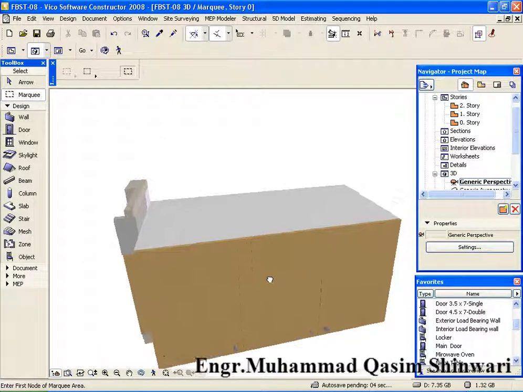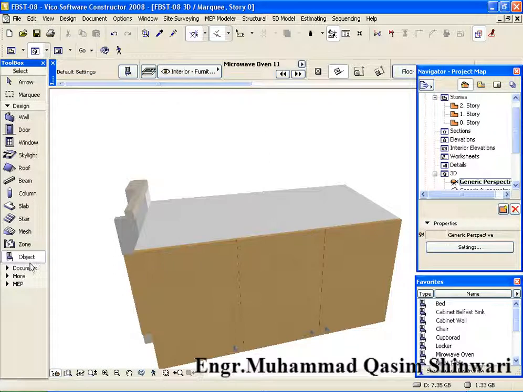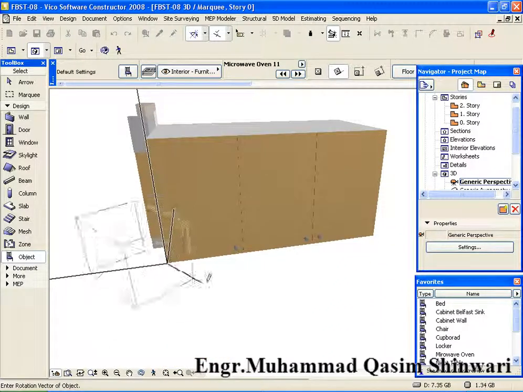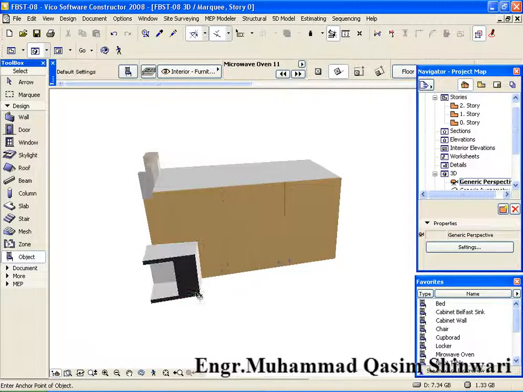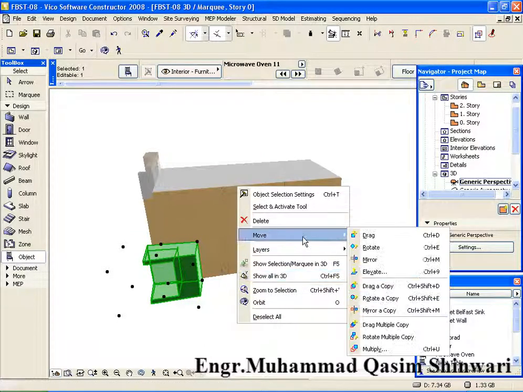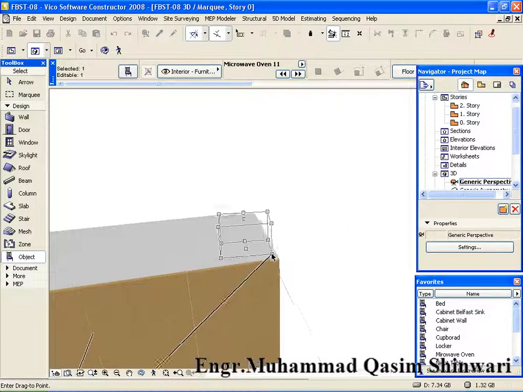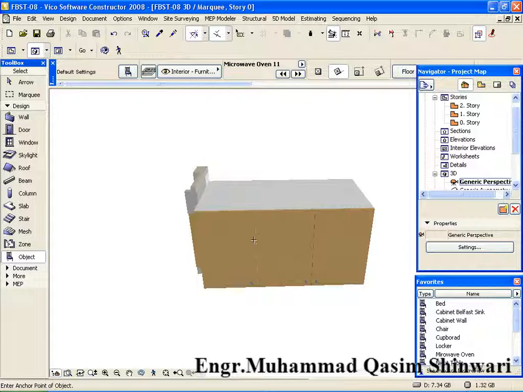Okay, now I have to place the oven. Object tool, and here microwave oven rotated. So I will place the oven here. It's again placed. Shift select, right click, move, drag, and then drag it and bring it here. It's gone down again. So we should make a little bit of modification to the oven.